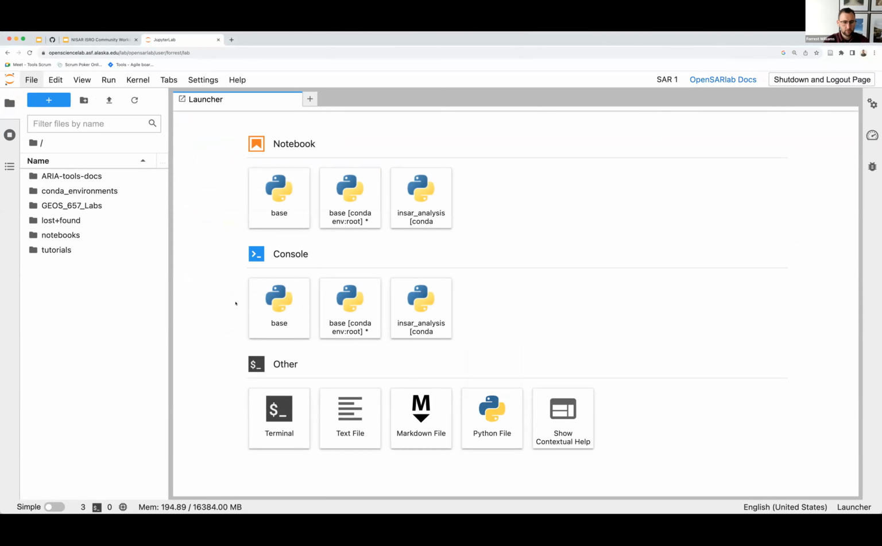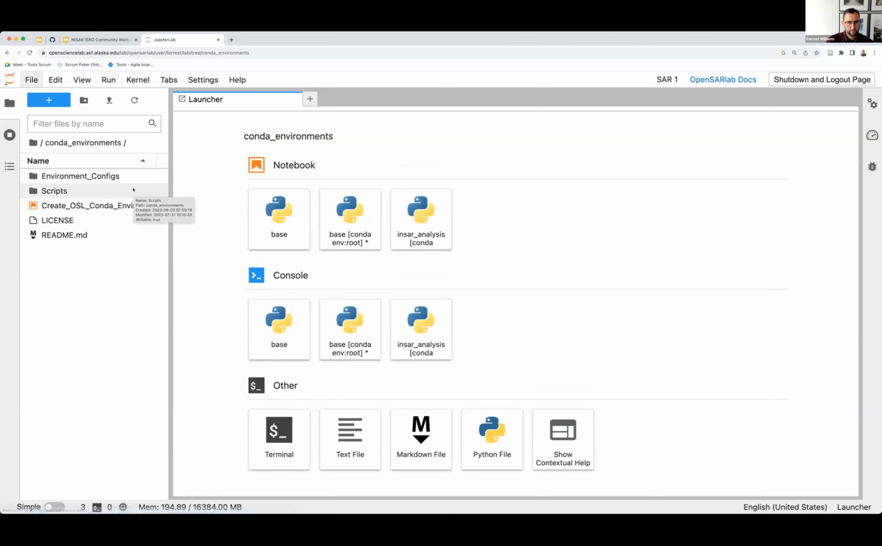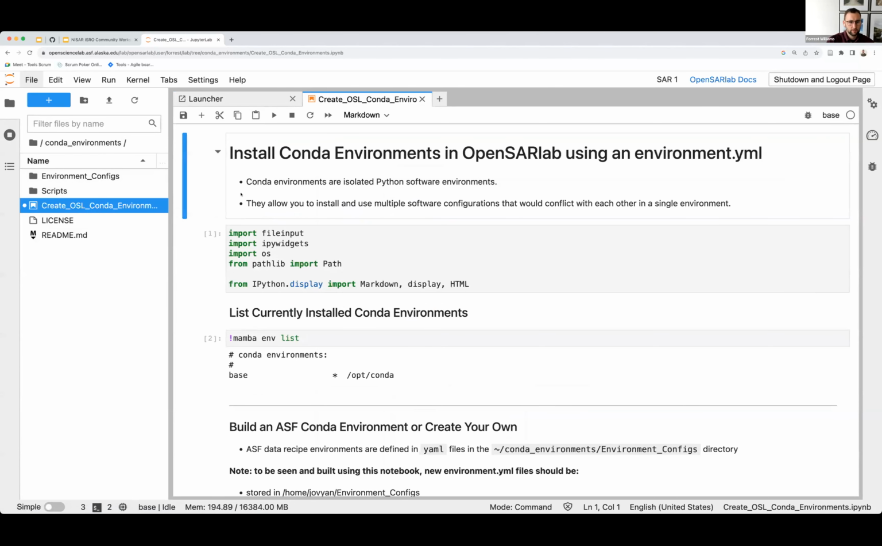Okay. So in order to start with our tutorials, there's a couple of things you'll need to do right off the bat, and this is something that Alex will be helping you with over the next couple of days. The first is we need to create a Python environment that we can use for all of our processing. So in the main level of OpenSAR Lab, when you log in, there's a folder called Content Environments. Inside of this folder, which you can access by double clicking, you can go into this notebook called Install Content Environments in OpenSAR Lab using environment.yamls. So what you'll need to do here is just run the first couple cells of this notebook.